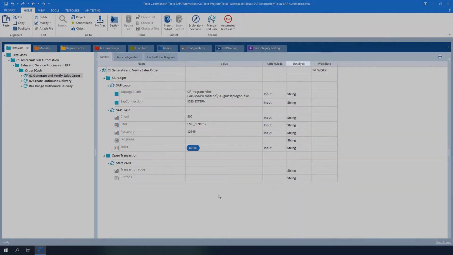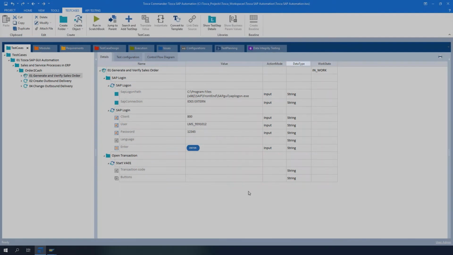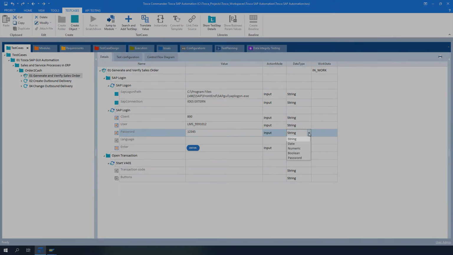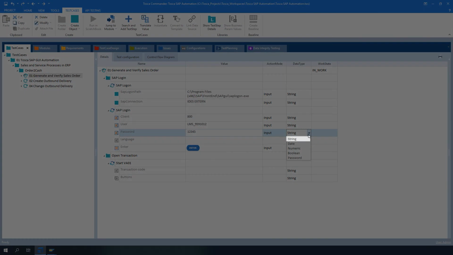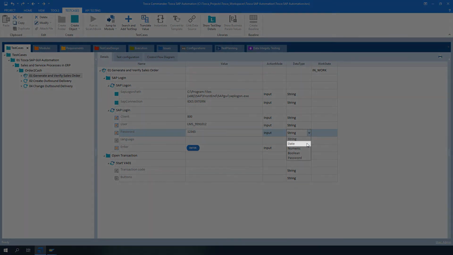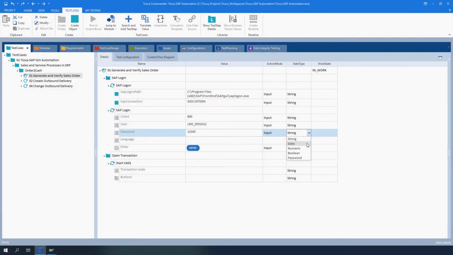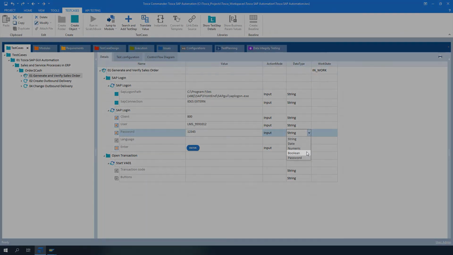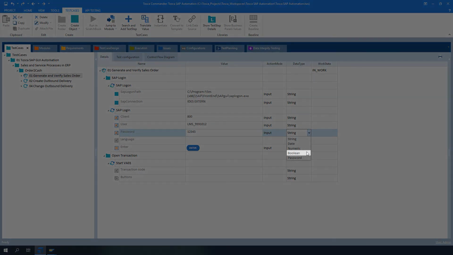Let's now move on to data types. In Tosca, there are 5 data types which you can select according to the scope and the nature of the value you entered. String is the default data type for actions, such as alphanumeric text and many other dynamic values. Date should be used when entering static or dynamic calendar dates. Numeric is used when entering arithmetic formulas. Boolean is used to enter binary values, meaning 0 or 1.